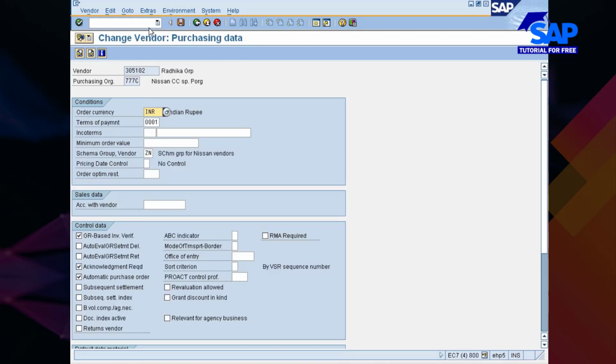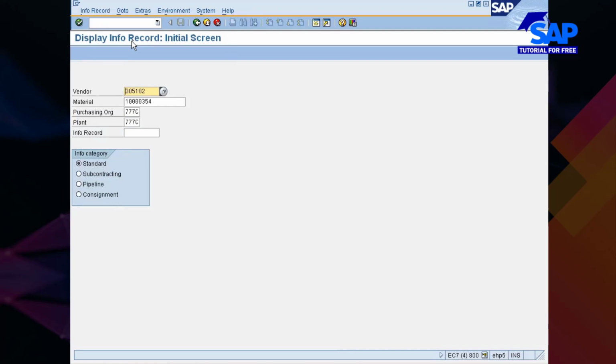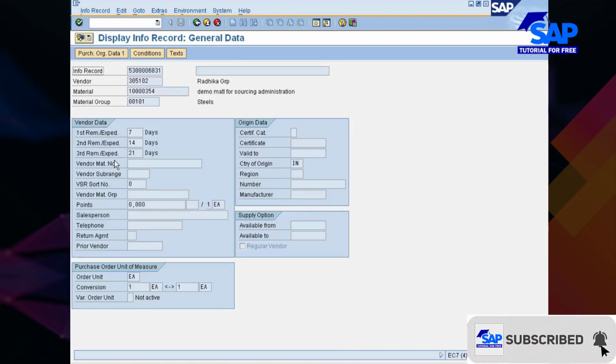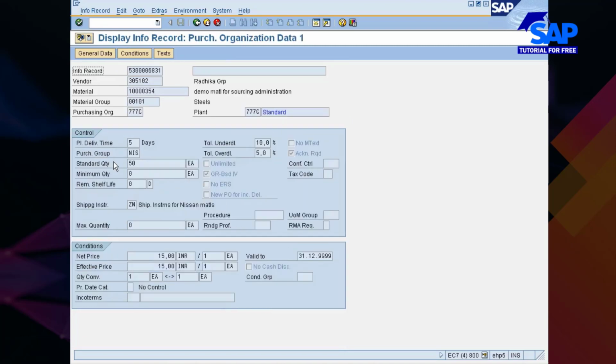Then point number 3, info record should be there. ME13. For this vendor, for this material, is there any info record available? Yes, info record is there, with the price of 15. No problem. 3 conditions, master data prerequisites, have been fulfilled.